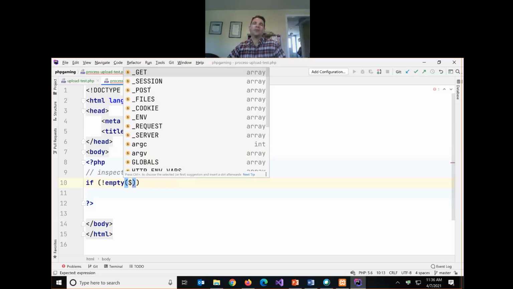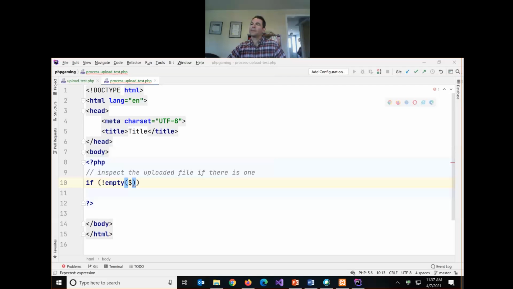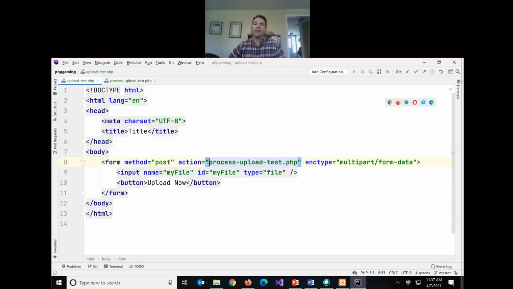We've got get, session, post, files, cookie, env, request, and server. Which one of these do you suppose we should use to get the file upload? You got it, Chris. We're going to use $_FILES. And then we've got to supply the name, my file, because that's the name of our input.